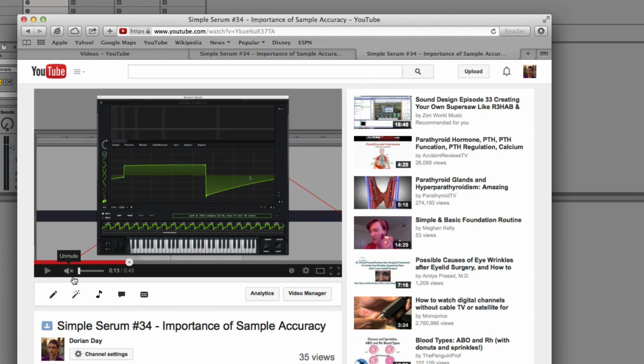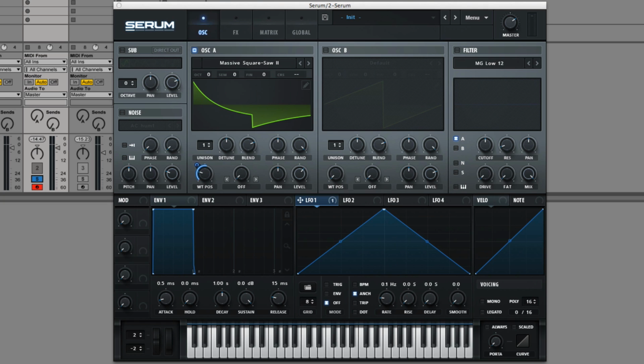So there you have it, perfect Massive wavetables in Serum. Thank you.